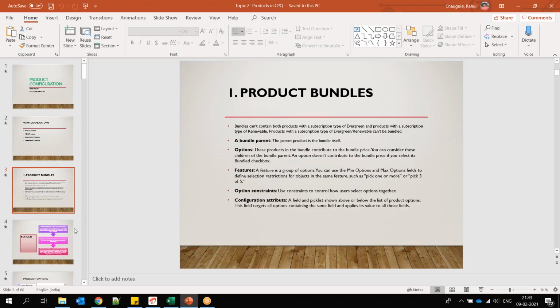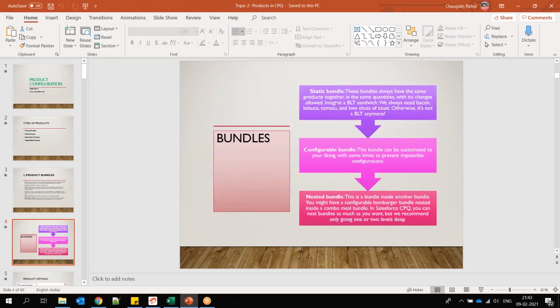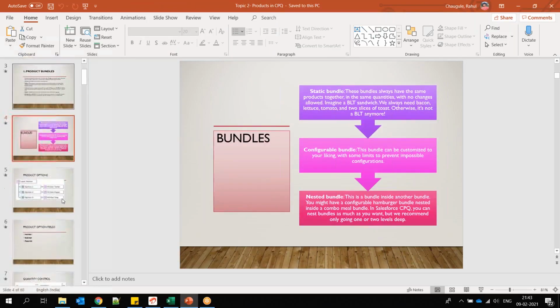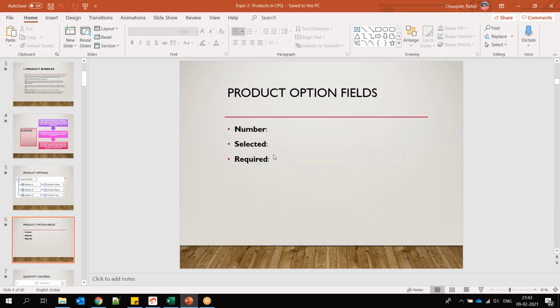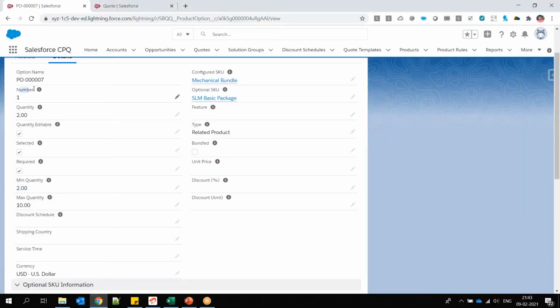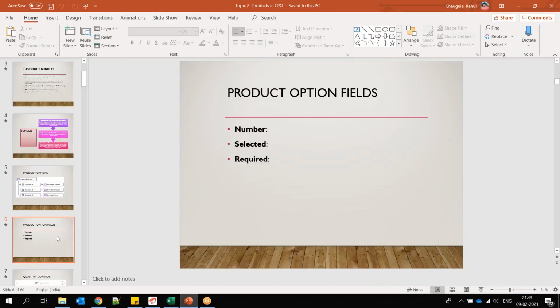We discussed product bundles. We discussed that there are 3 types of product bundles: static, configurable, and nested bundles. And then we started on the product option. So product option is like a junction object which will link your actual product to your bundle. Then we discussed these product option fields, that is number, selected and required, right? So these three fields are very important.